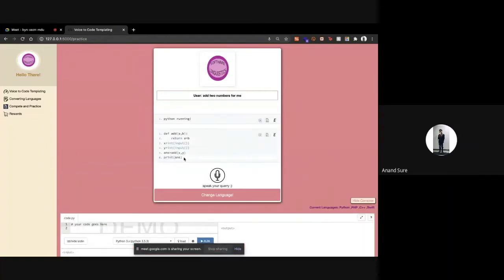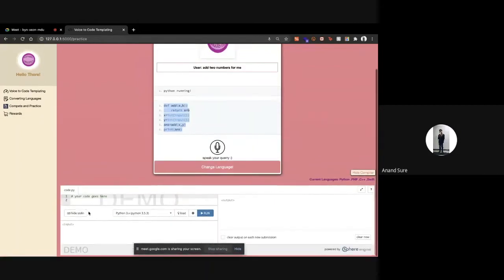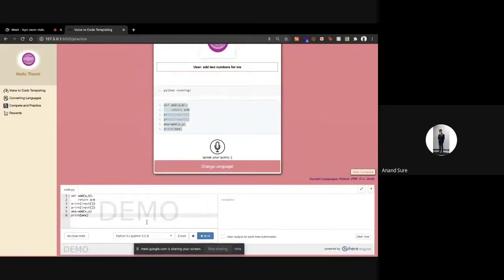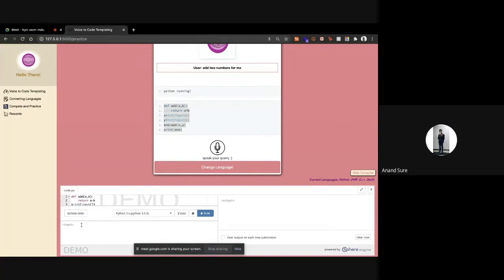So once they've gotten a certain segment of code, we have a compiler feature that we've embedded with the website. They can just paste their code down there and give their custom input, whatever they want to give. Let's say here, we're going to add 2 and 6.